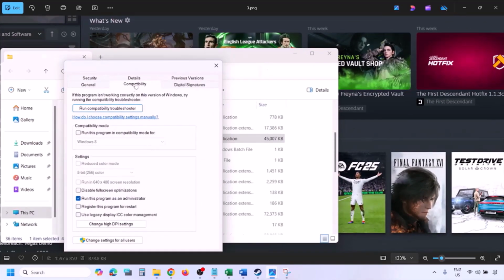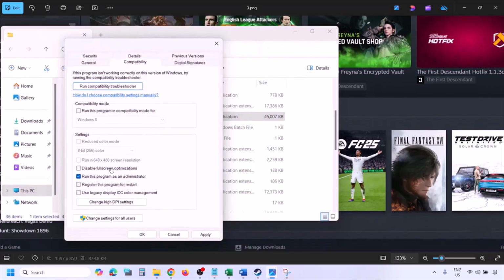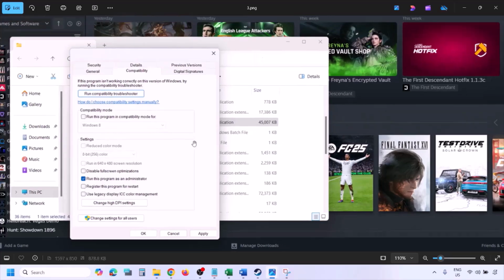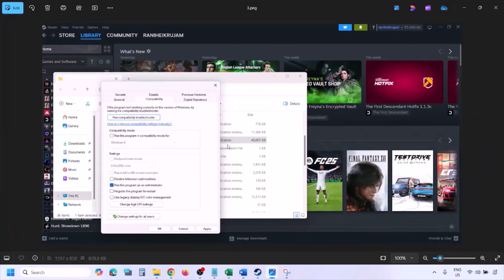Now once you click on properties, you will see the screen. Now go to this tab and then put a check on the box which says run this program as an administrator. So put a check over here and then hit apply. Make sure that you hit apply and then click on OK and then launch the game from the game installation folder. So instead of launching the game from Steam, try to launch the game from the game installation folder and then check. Still not working.